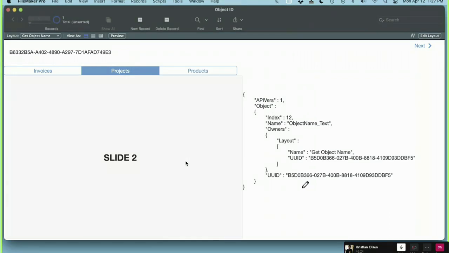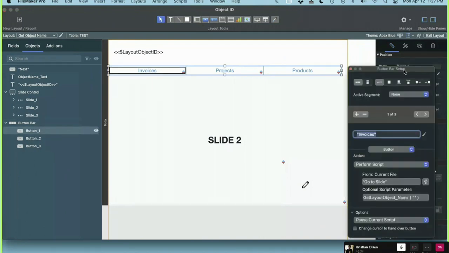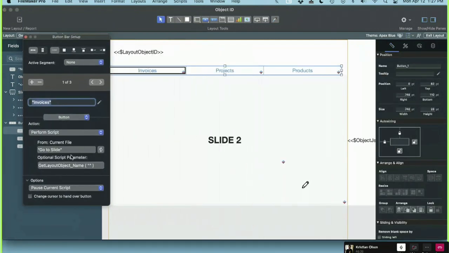So again, most people are like, okay, so what, Christian? Like, we've all seen Nick build this. We could all build this ourselves. Why is that so special? So we're going to go into layout mode, and here we're going to look at these script parameters on these, and then we're going to try to unpack it. So on button 1, I have a script parameter called Get ( LayoutObjectName ), quote, quote. And on button 2, I've got Get ( LayoutObjectName ), quote, quote, so on and so forth.